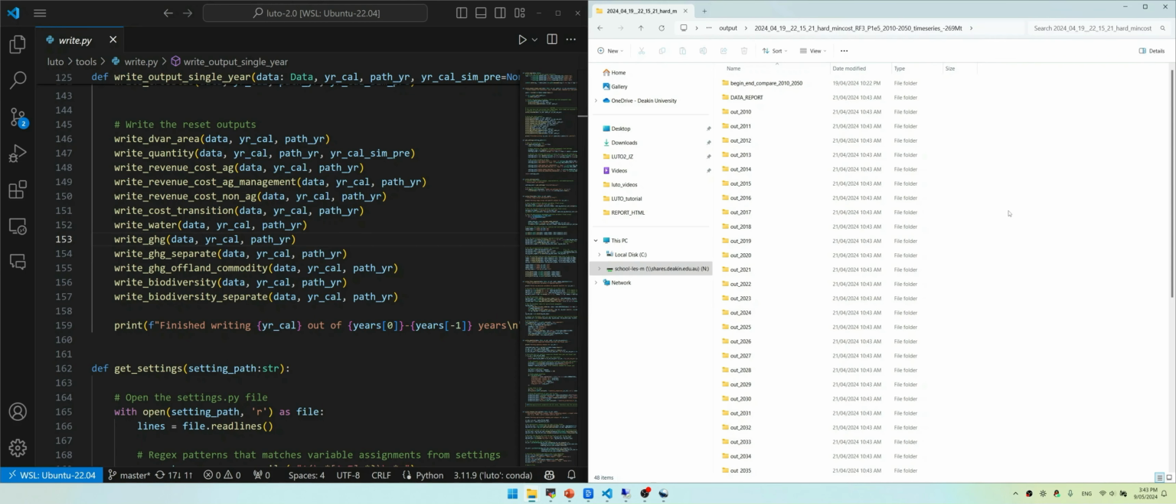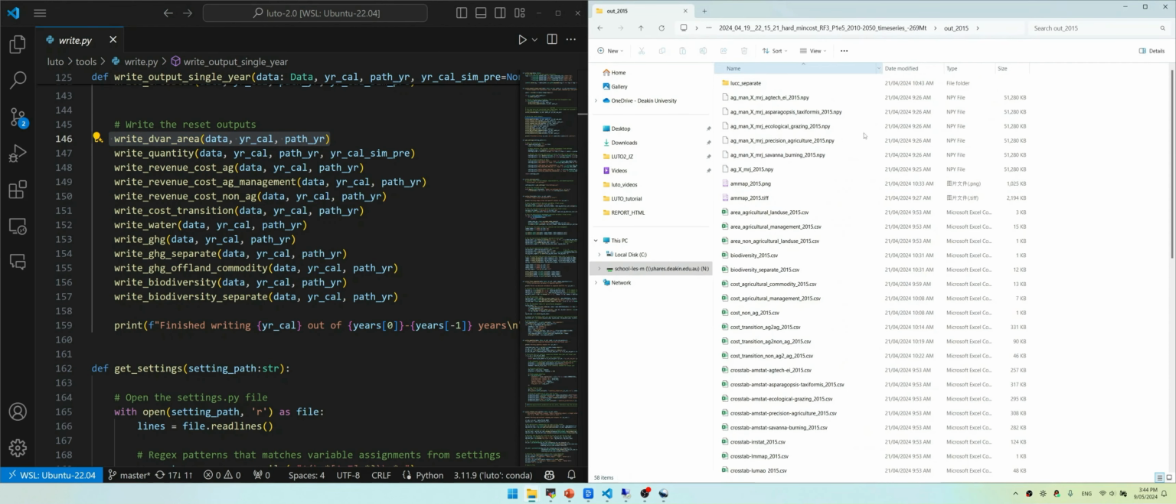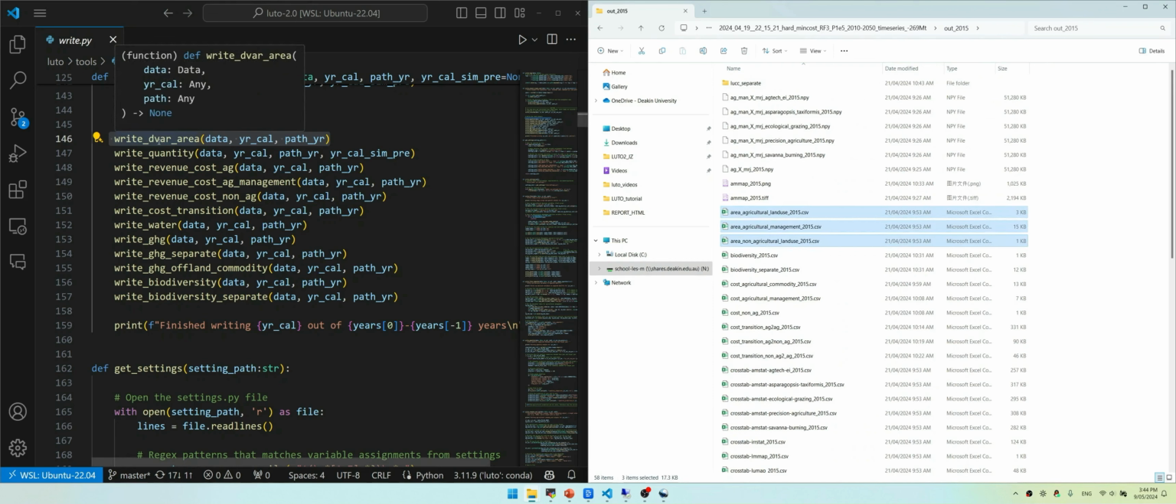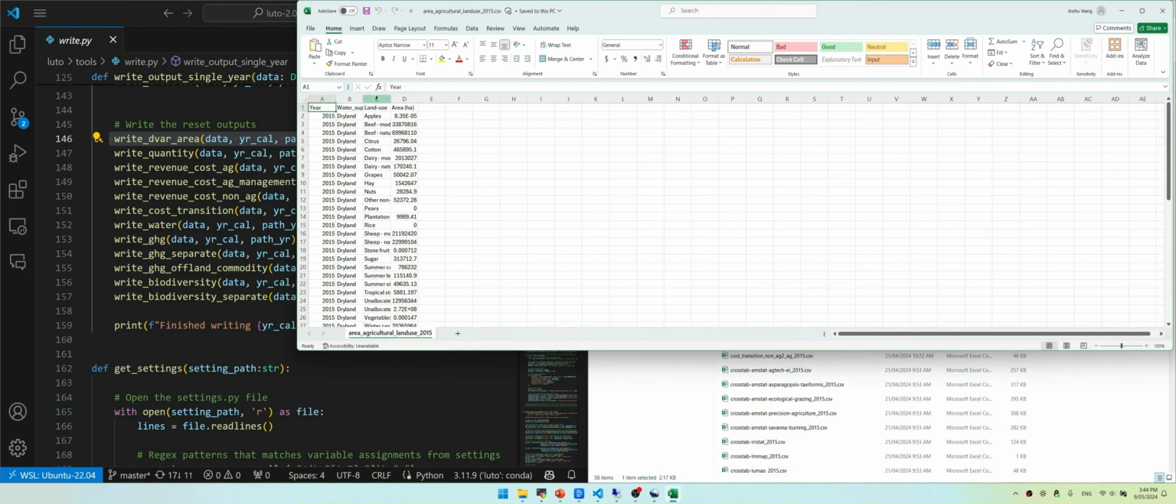Let's use the time series to illustrate the result. For example, this area. When we run this command, it will create the output for each folder. Let's get inside a random folder. And these three outputs are the result that comes from this write dvar area. Let's open up the agricultural land use for 2015. And here is the general look.